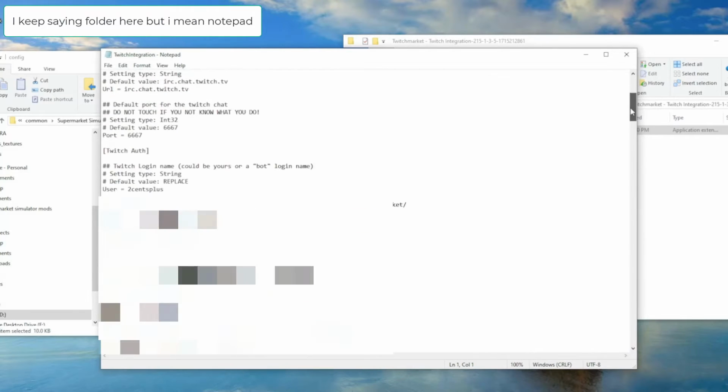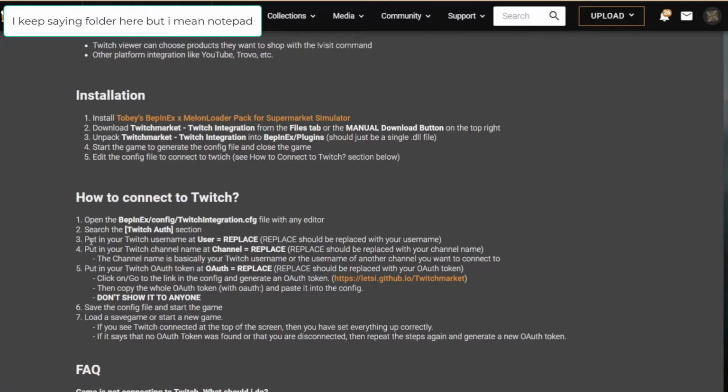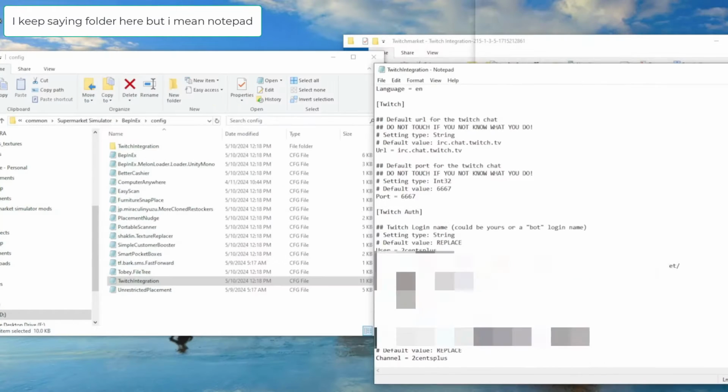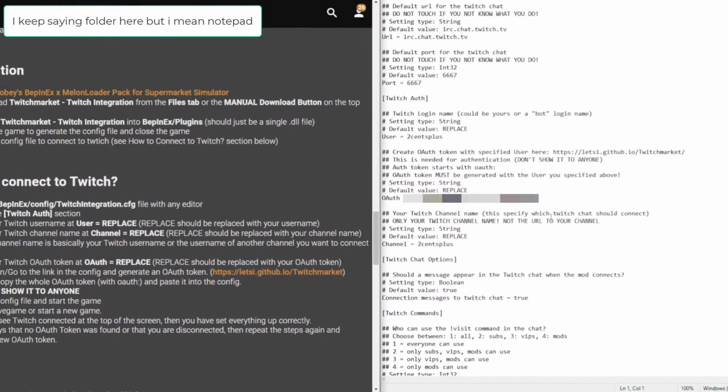There's a bunch of stuff in here to look at. We're going to have to go through and figure out how to set this up. So, all right, now that we're in the configuration folder, it says put in your Twitch username at user equals replace, and it should be replaced with your username. Actually, instead of popping both of these up separately, we'll do it like this. This will be a little easier.